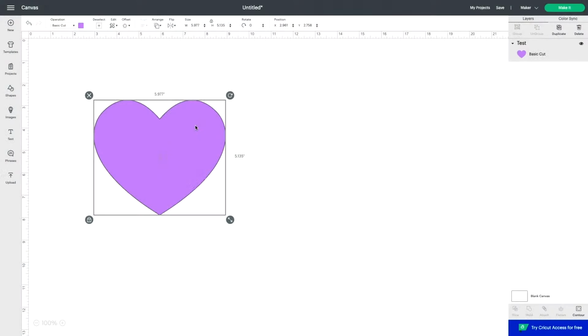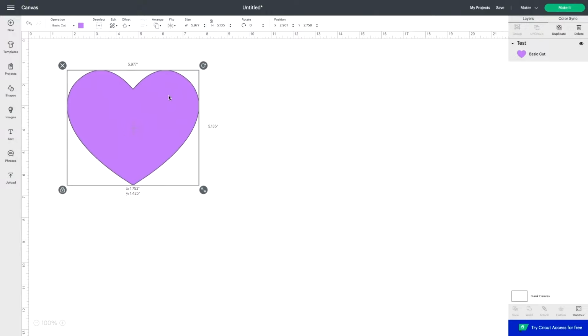So this heart that you see right now in Design Space, as you probably know, any file that you bring in from our site will come in automatically at the correct size. So we don't need to worry about trying to figure out, hey, is this the right size? Whatever it is, when it comes in, is the correct size.